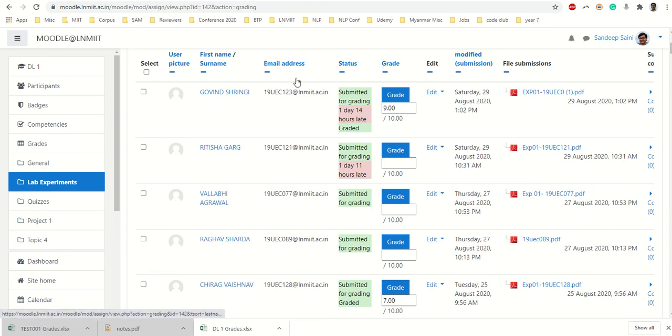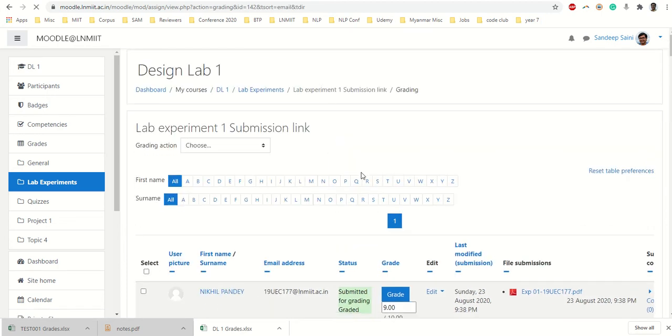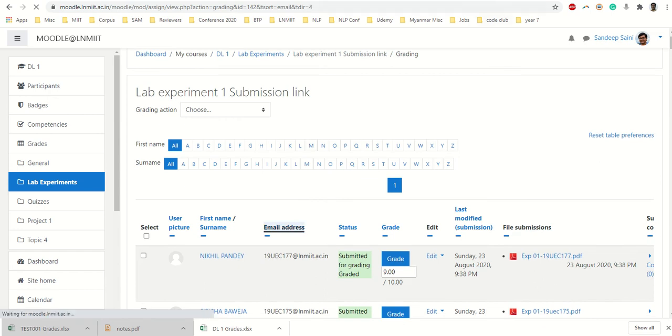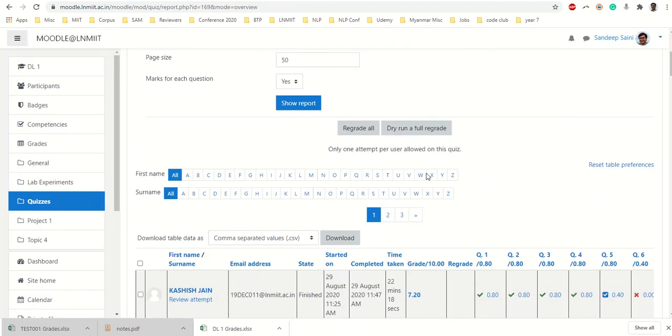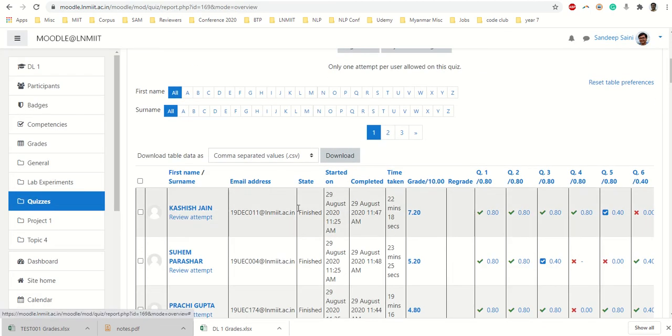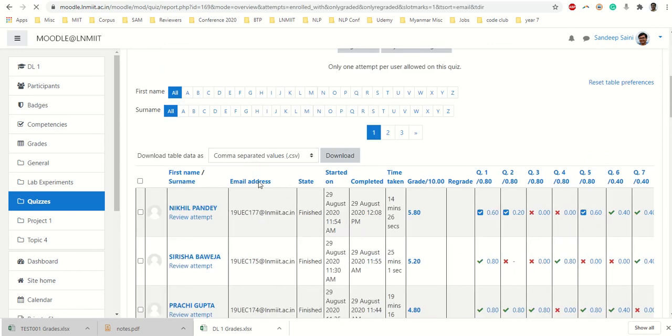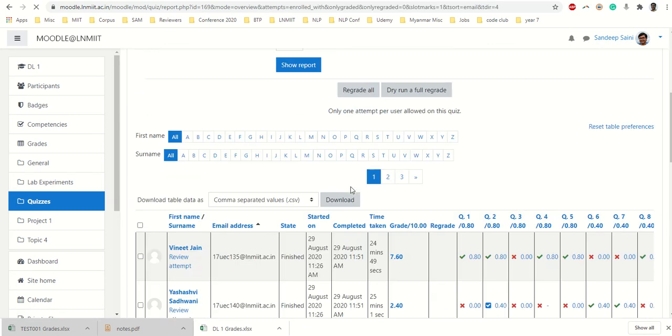You can sort it by anything that you want. You can sort by email address or first name or anything. So let me sort by email address. So I have this sorting. In the quiz also you can do the same sort of sorting. So I have sorted here also.